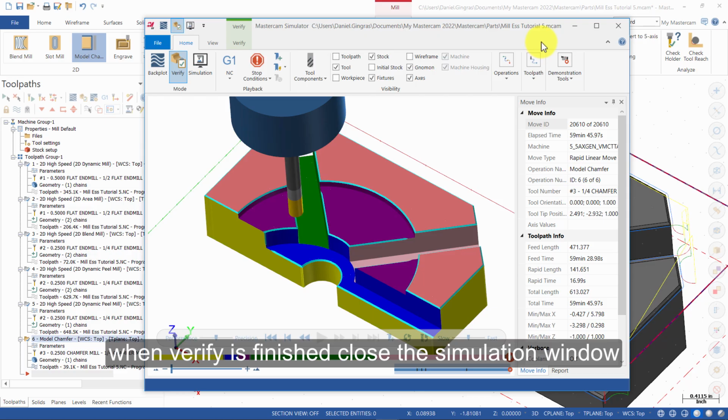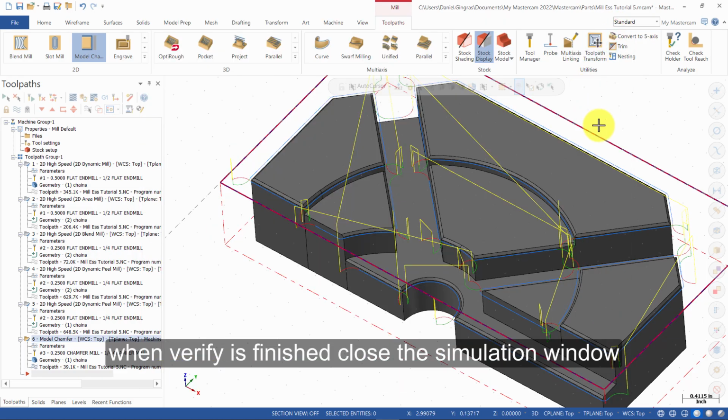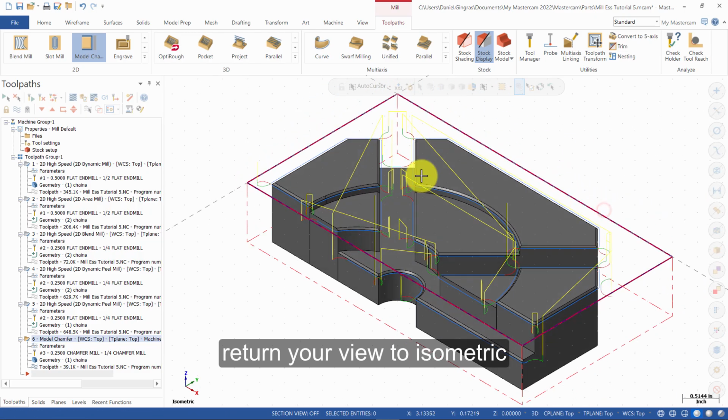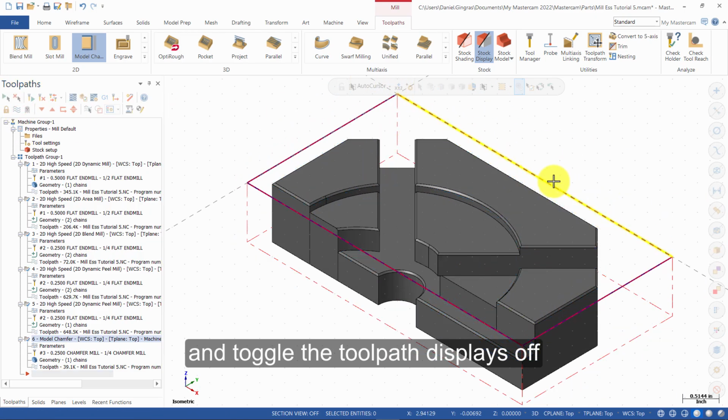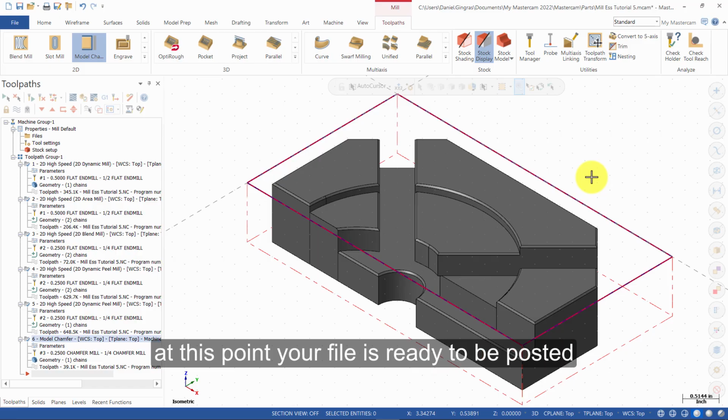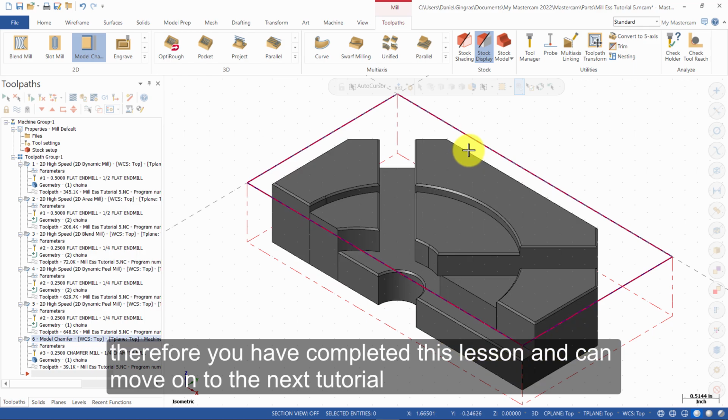When Verify is finished, close the simulation window. Return your view to isometric and toggle the toolpath displays off. At this point, your file is ready to be posted. Therefore, you have completed this lesson and can move on to the next tutorial.